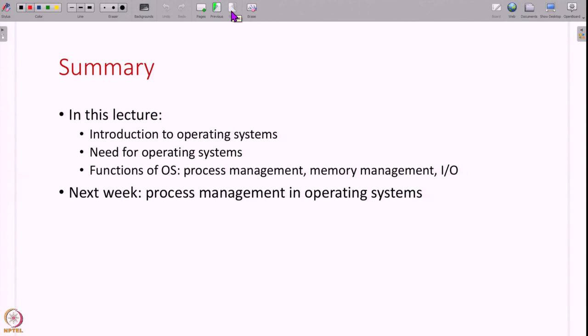Right. So, this is the end of this fifth lecture. In this lecture, what we have studied is what operating systems are and why we need an operating system. And then we have studied the various things the operating system does with respect to managing processes, memory, IO devices and so on.